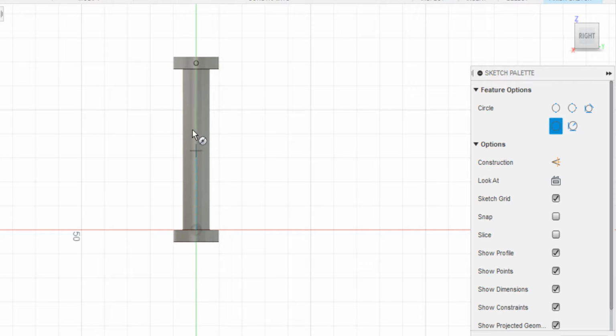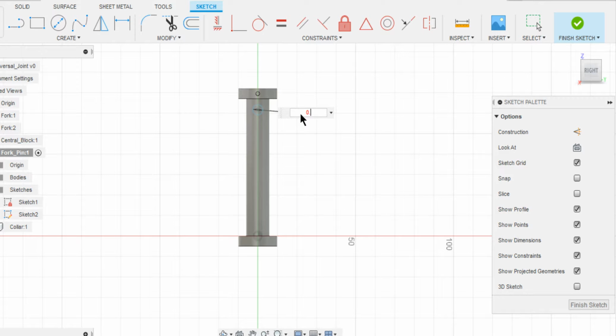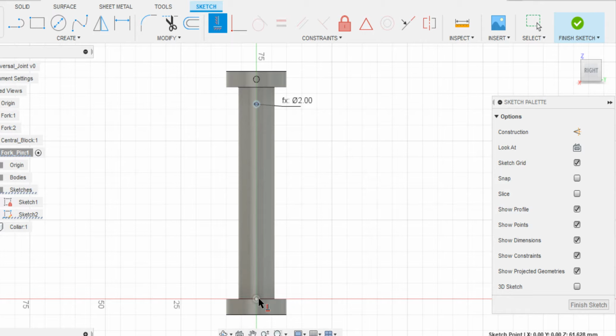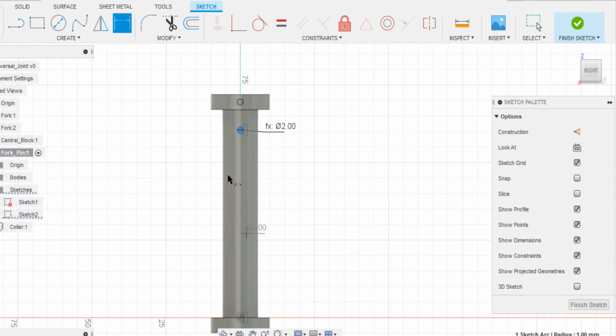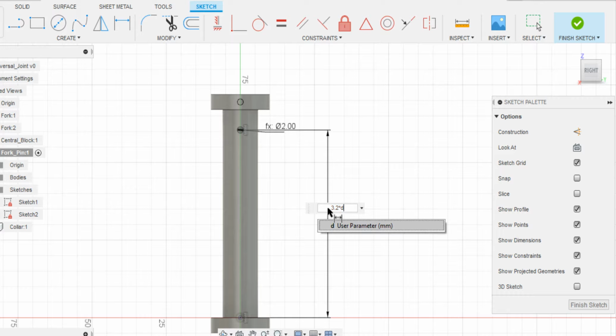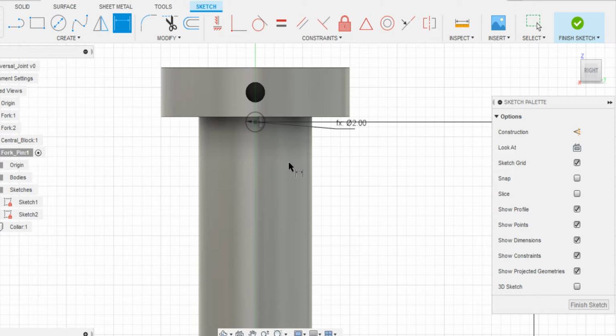Draw a circle on the Z-axis. The diameter will be 0.1 times D. Let's apply a horizontal constraint with the origin. The distance between the two points will be 3.2 times D plus 0.125 times D. Perfect. This is what I wanted.